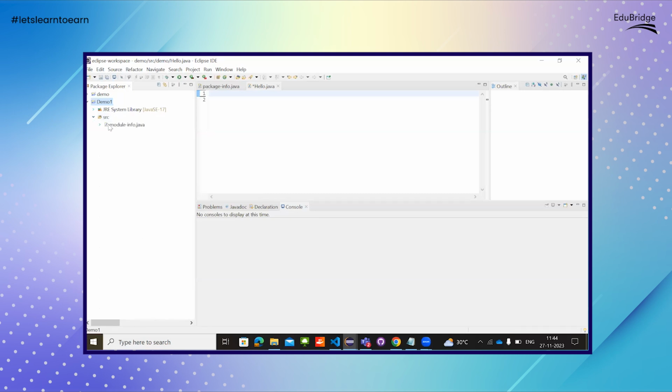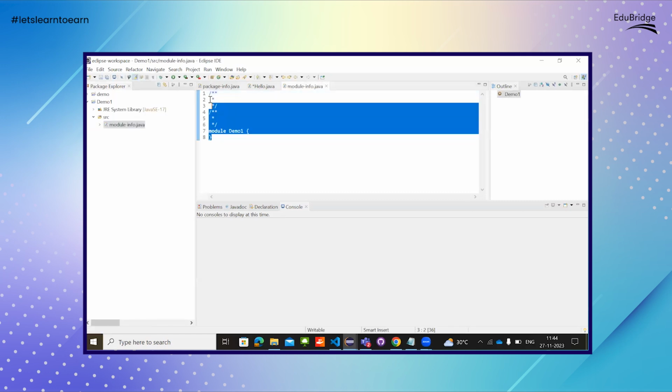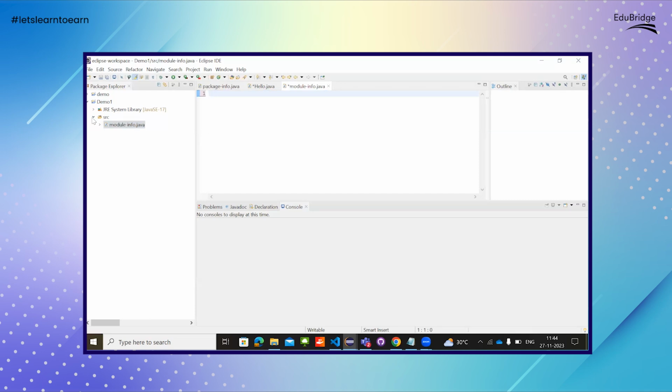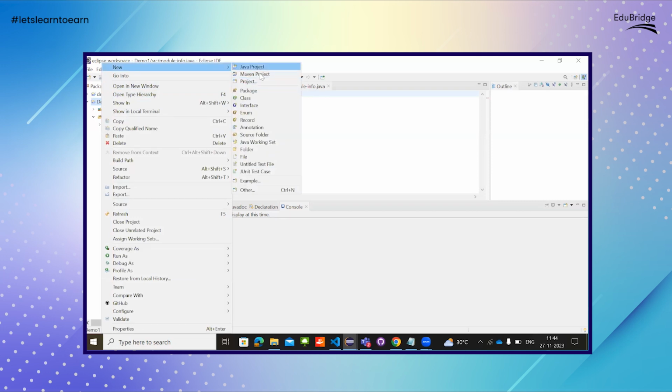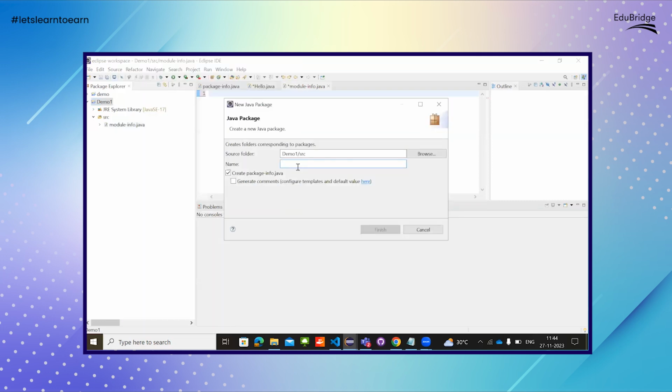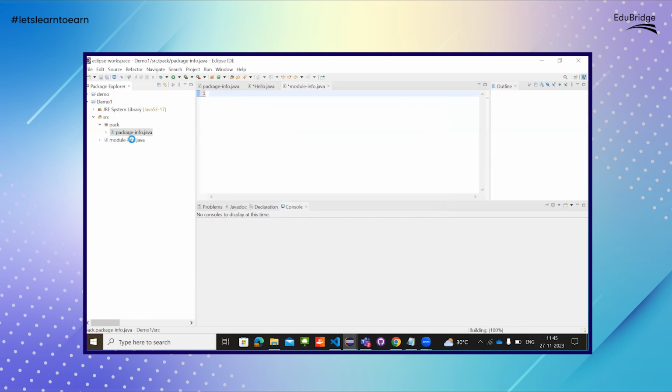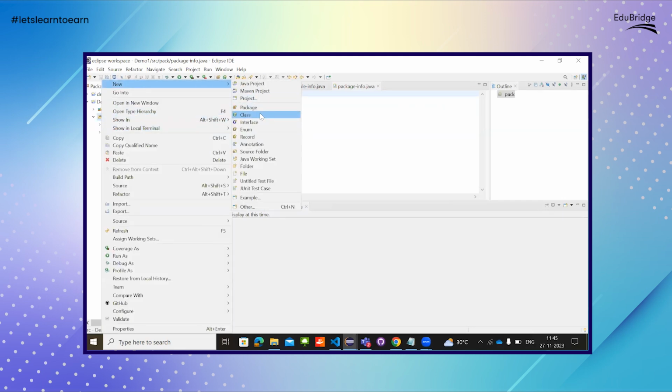So next is from src. We don't want the module-info file. So we can create packages. It's showing an invalid package name, as you can see on my screen; it's not identified. We can create one like pack. I have created a package and then I have created a class.